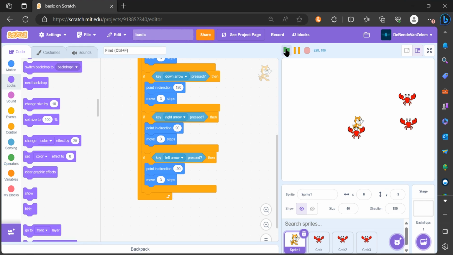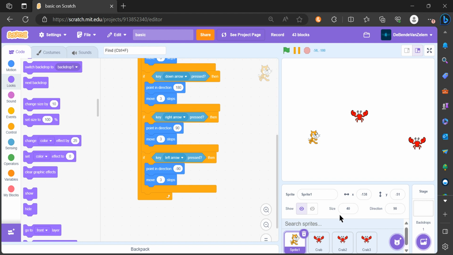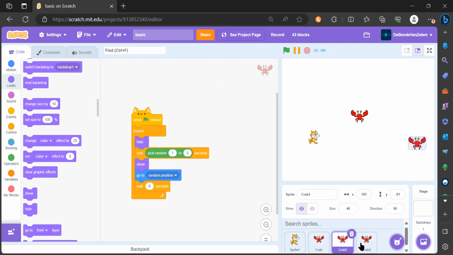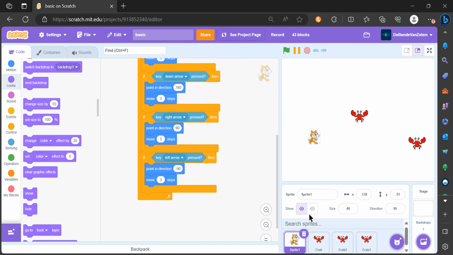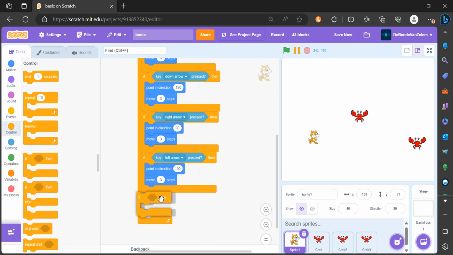I made this very normal project with a cat, and you've got to try not to hit the crabs, and after 5 seconds they will disappear. But now you can still walk through them. Now there are three crabs, and I'm gonna show you how to fix this in a second. But first, here is what some normal people do.